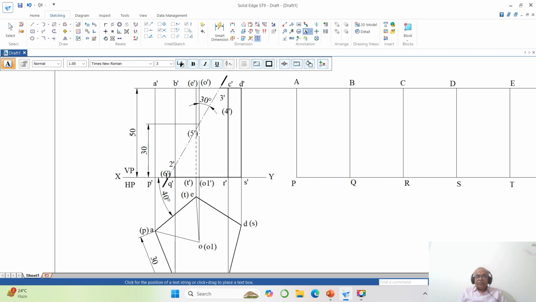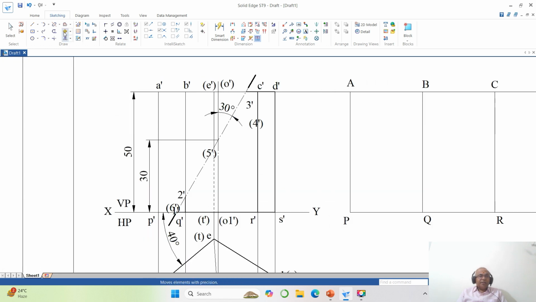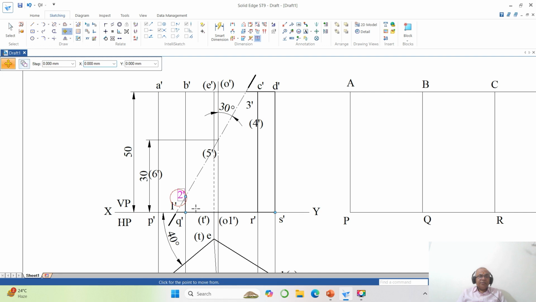Once you do that, go to zoom window. Now you start naming them. So go to move, disable copy. So you take 1 dash, then you take 2 dash, then you take 3 dash, then you have 4 dash, then you have 5 dash, then you have 6 dash. Where exactly it is here. Okay.